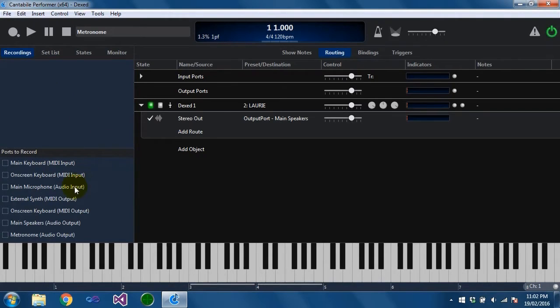Okay, so the first thing we'll do is record a simple MIDI recording. And to do that, I'm just going to select the on-screen keyboard here, which says this is the device I want to record. I can select multiple if I want, including a mixed set of MIDI and audio ports. And the easiest way to do a recording is just to hit the record button and play something.